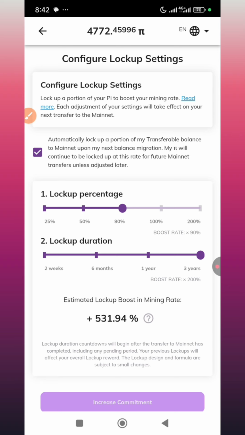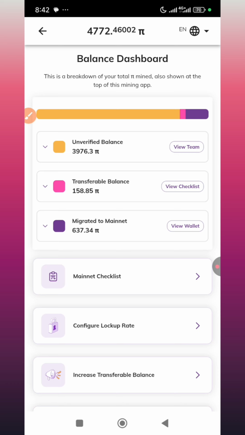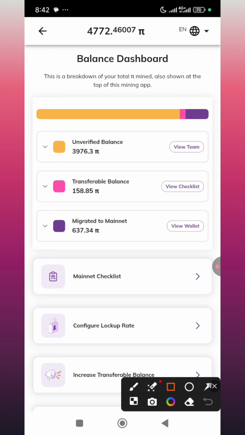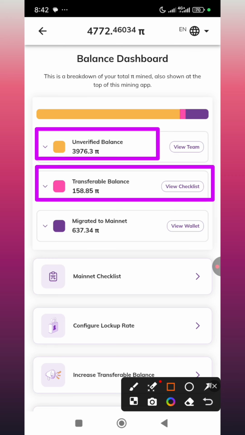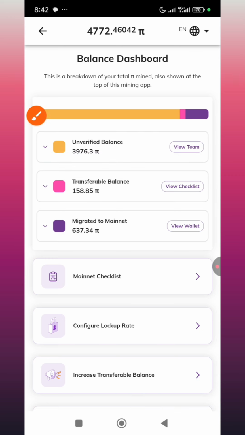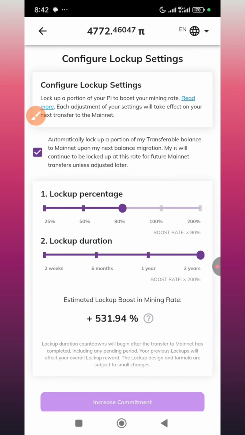Now, this second migration, what you have in your transferable balance will be what is going to be migrated during your second migration, and maybe some of the unverified balance. Now, in the configure lockup settings, there are things that you need to do. Why many people were not able to sell their coin or move it out from their wallet is because they have locked everything. They locked 100%.